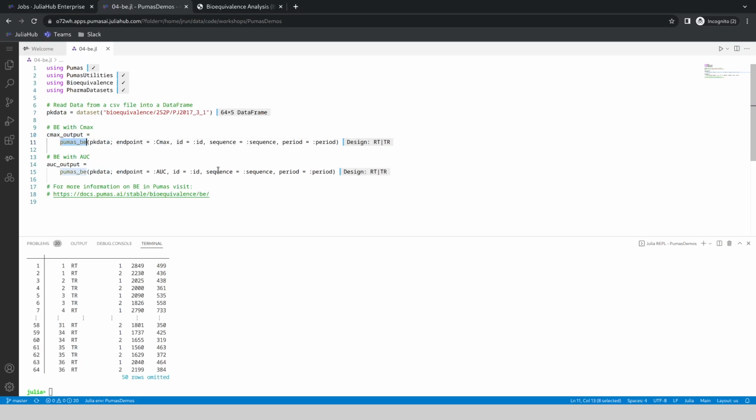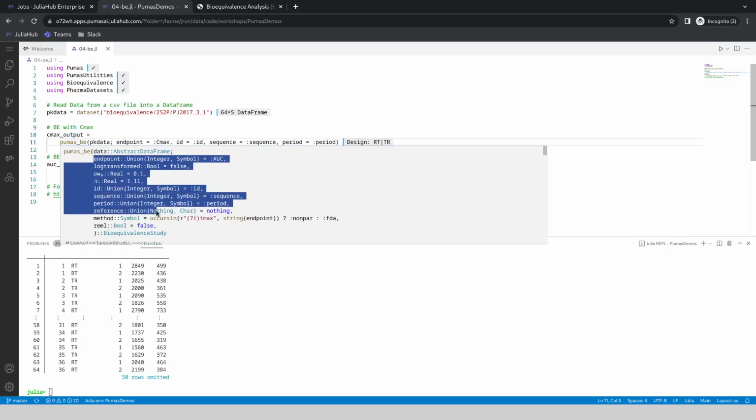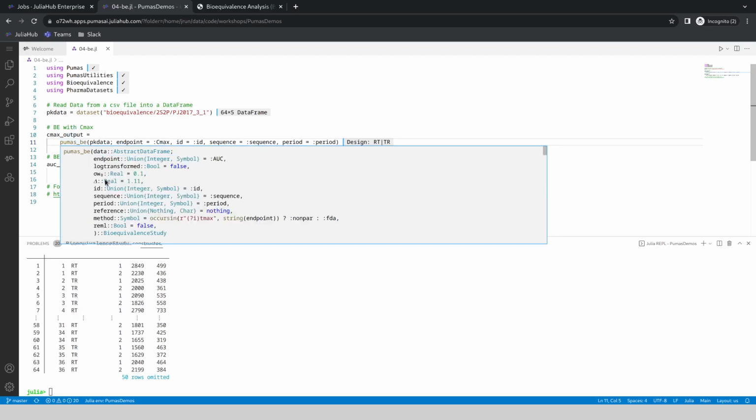But we can use our Pumas function. If you hover over the documentation, it takes a data frame, and then it has several keyword arguments with default values. Some of the defaults, like the sigma W0 and the delta, are good defaults for most of the bioequivalence tests. But if you want, you can also override those. And of course, if you have a different column for ID, sequence, period, you can also specify those as column names here in your data frame.